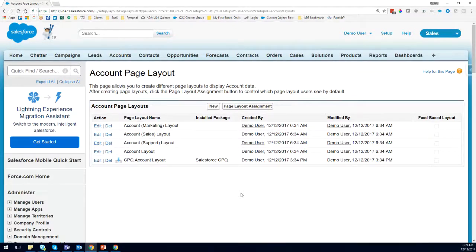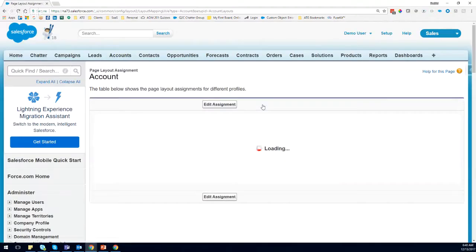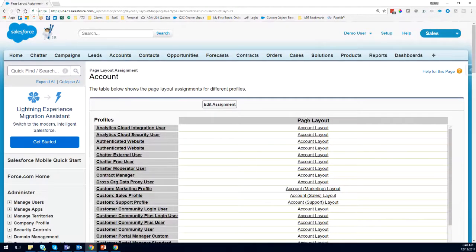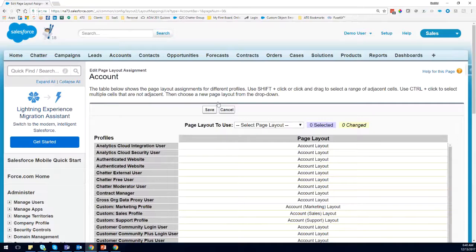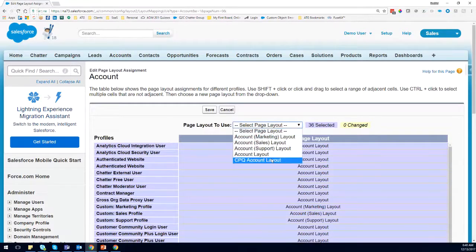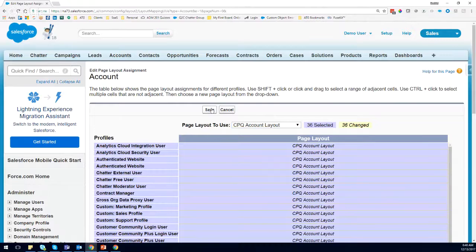So Customize, Account, Page Layouts. As you can see here on the account, you have a few more page layouts that come out of the box. But again, we're focusing here on the CPQ account page layout that we want to add. So I'm going to again go to Page Layout Assignments. I'm going to click on the header. I'm going to hit Edit Assignment first. I'm going to click on the header, and I'm going to change everything to CPQ account layout.